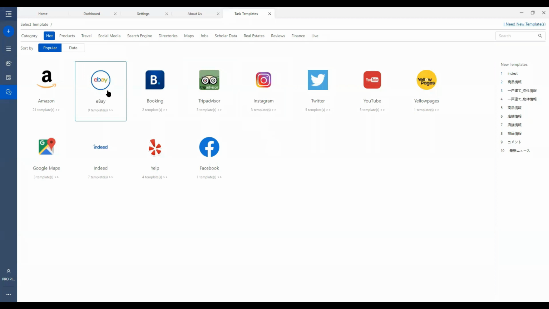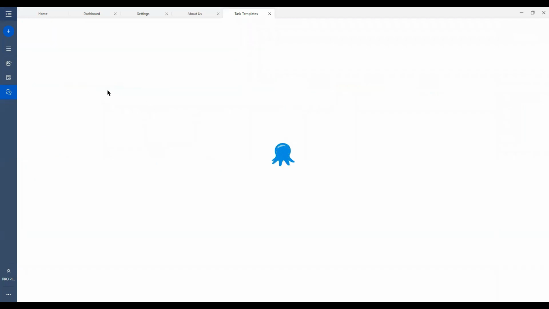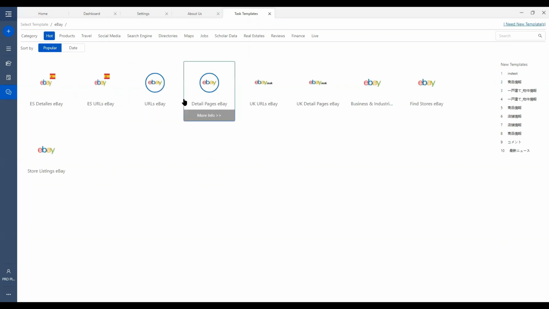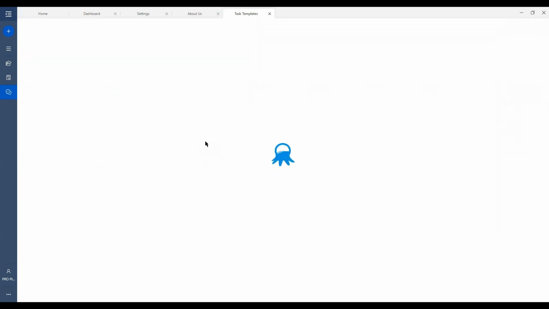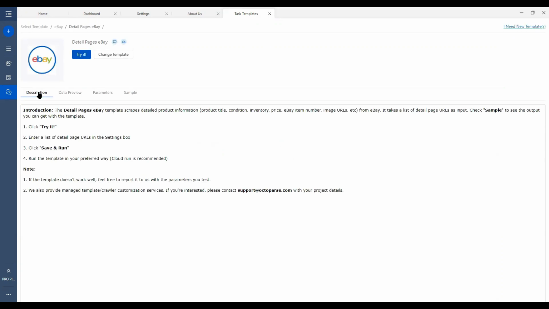If you select eBay from the most popular templates, you'll see that instead of opening a single template, we have a group of templates ready to fulfill different scraping needs, varying from languages, countries, etc. You can choose one upon your need by clicking into the template and checking the template details.